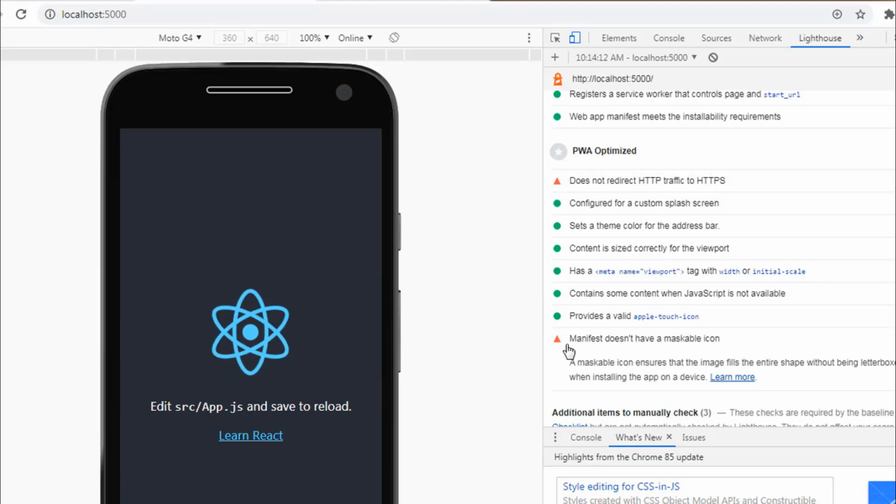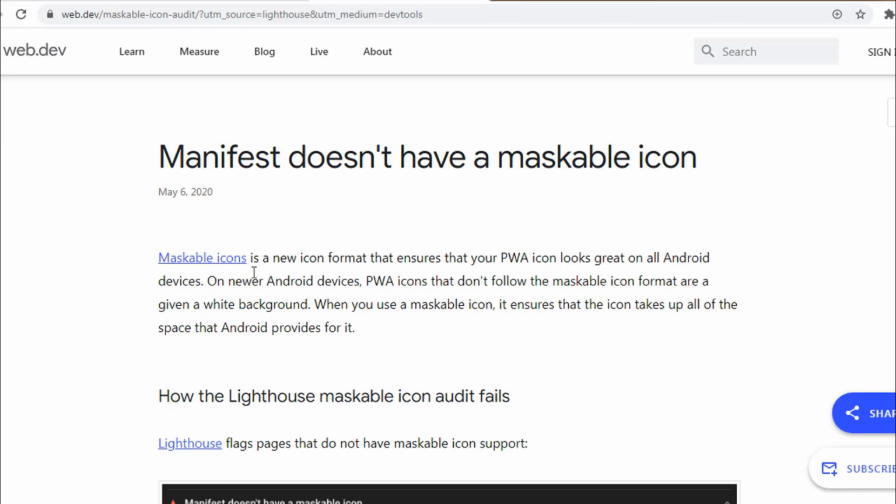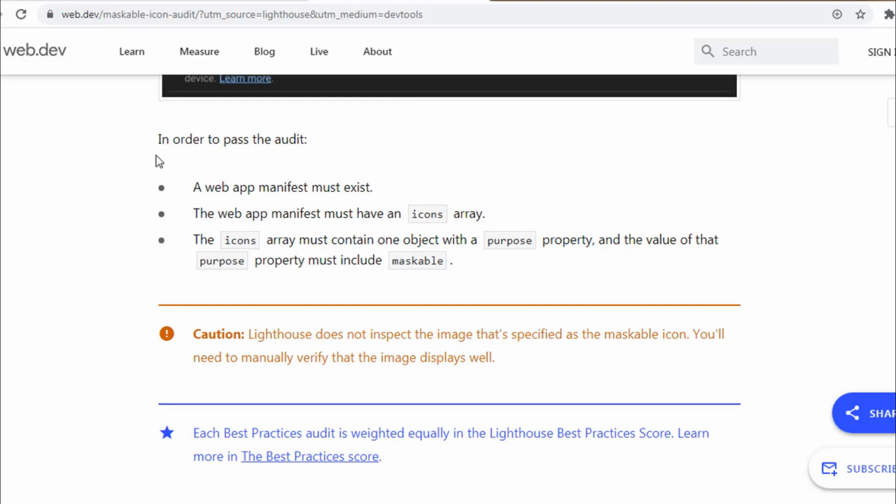Secondly, our web manifest does not have a Maskable icon. The Maskable icon means that the image app logo fills up the entire shape without being letterboxed when this app is installed on a device. To fix this one, let us click on this link to understand more. This opens up a new page for me with all the details. If you read through this text, you will get to know more about the Maskable icon. I leave this portion to read for you, and I will scroll down to see the steps required to fix this Maskable icon issue. To pass the audit, web manifest must exist. That we already have. The web manifest must have an icons array.